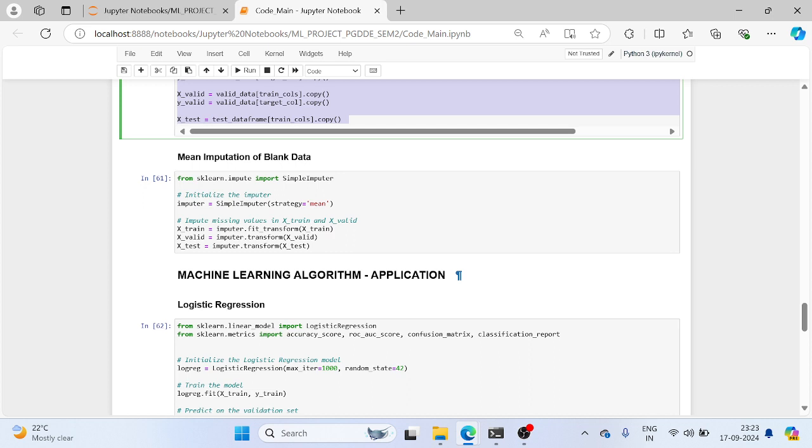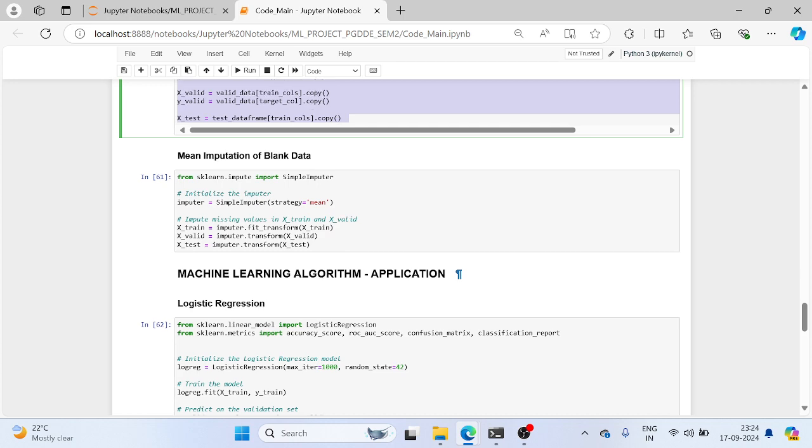So first, I'm going to discuss logistic regression, which is a method used for binary classification tasks, and it estimates the probability that a given input point belongs to a certain class, either 0 or 1. The function used by logistic regression to map predicted values to probabilities is the sigmoid function.